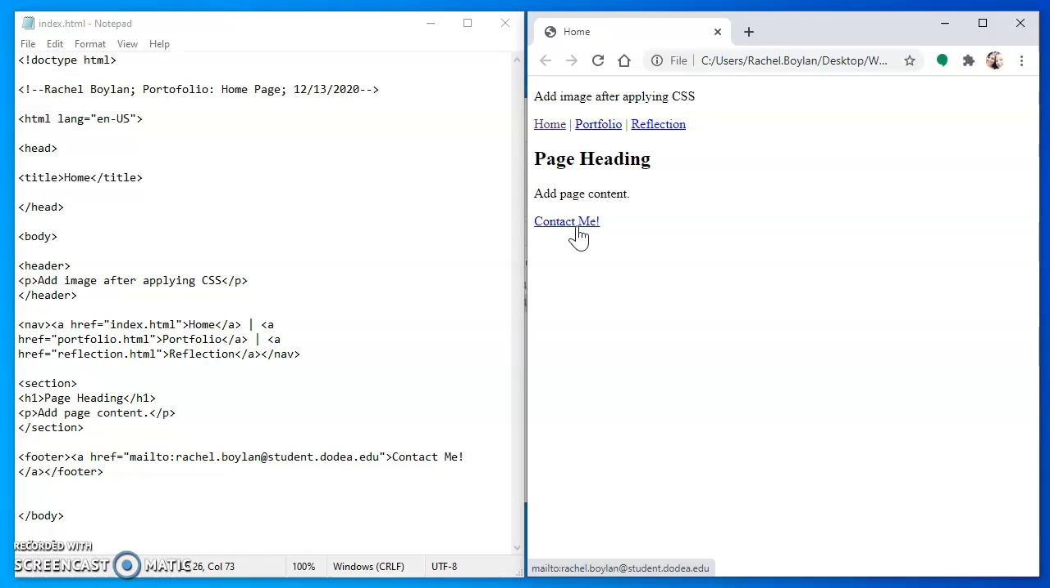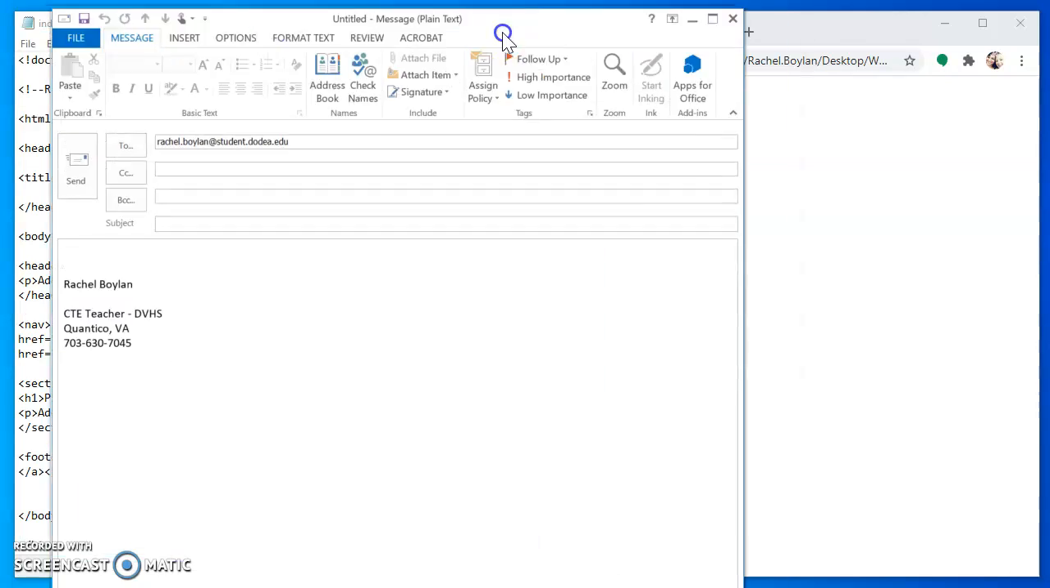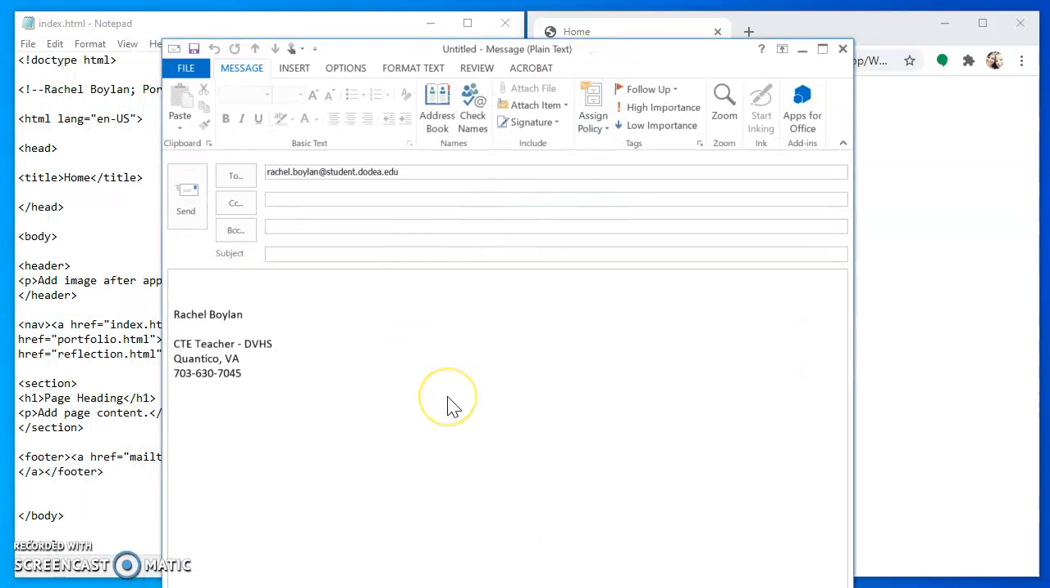Contact me is an email. If I click it, oh, it opened over in the wrong window, but if I click it, it opens my email application, and it puts in the to address. It's to Rachel Boylan. Okay?